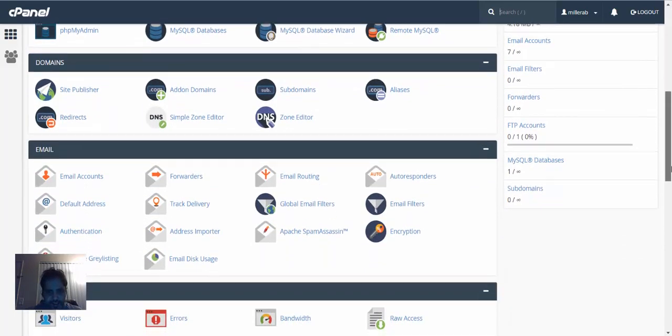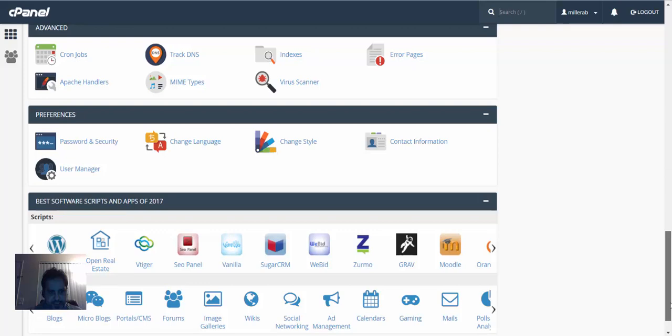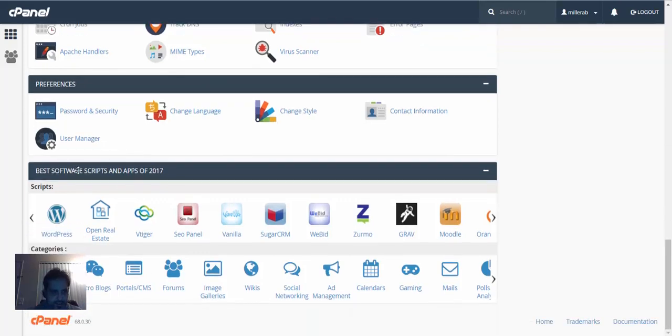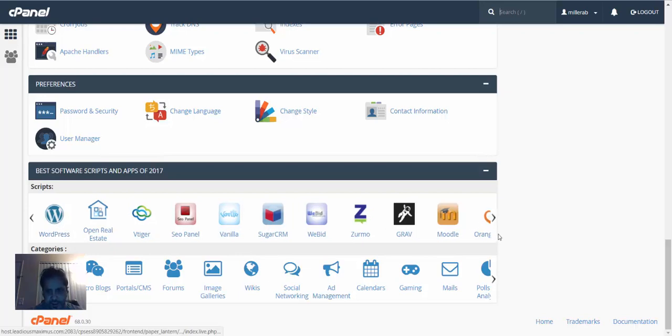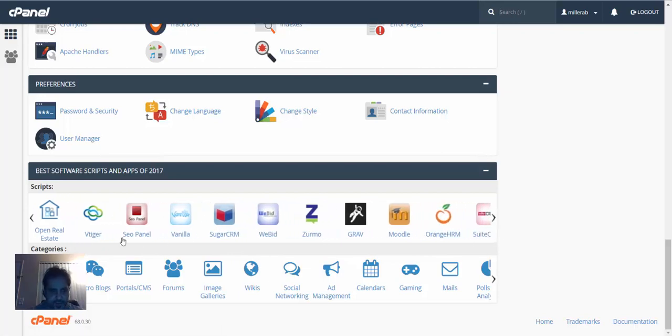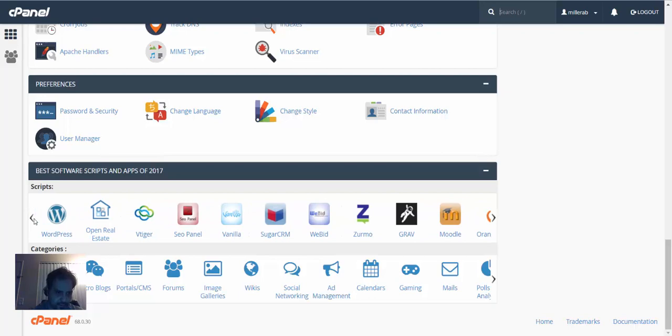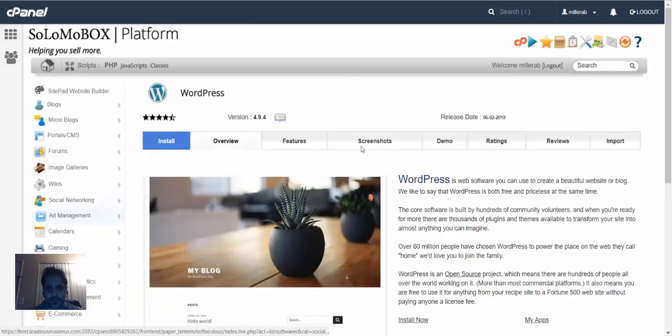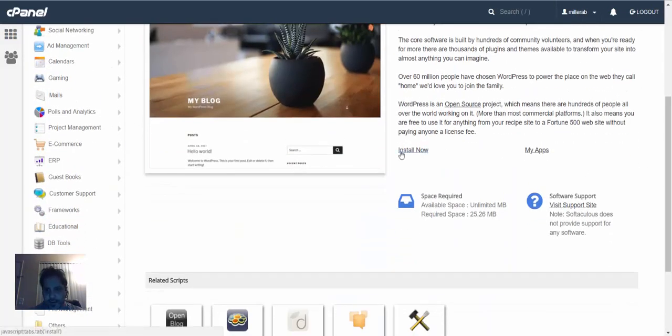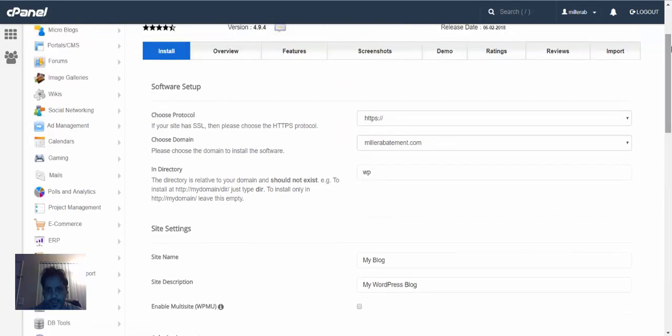We're going to make this really easy by going down to the bottom here, and you'll see that this is a SoLoMoBOX program. It allows you to install, I think it's a good 400 different software suites, CMS, CRMs, PPMs. Just there's massive amounts, and those are all free. So we're going to select the WordPress. All right, we're going to go down, install now, and now we're going to start configuring our installation.